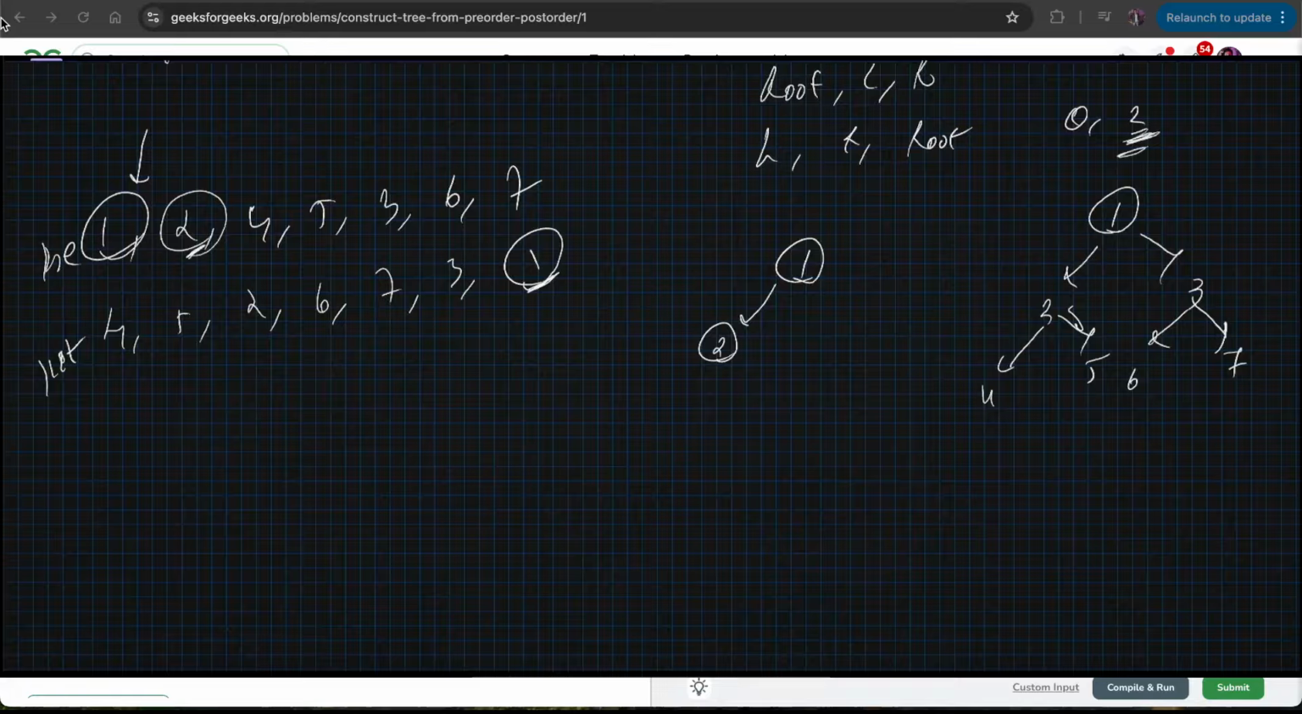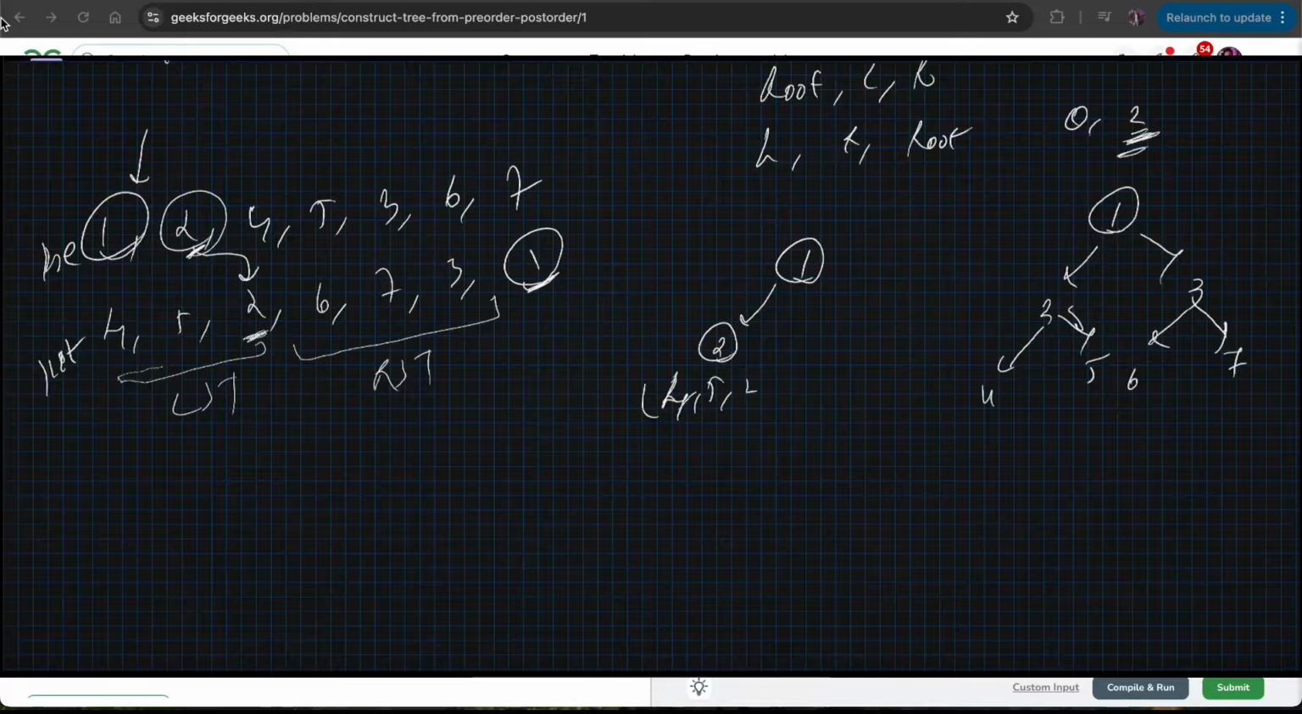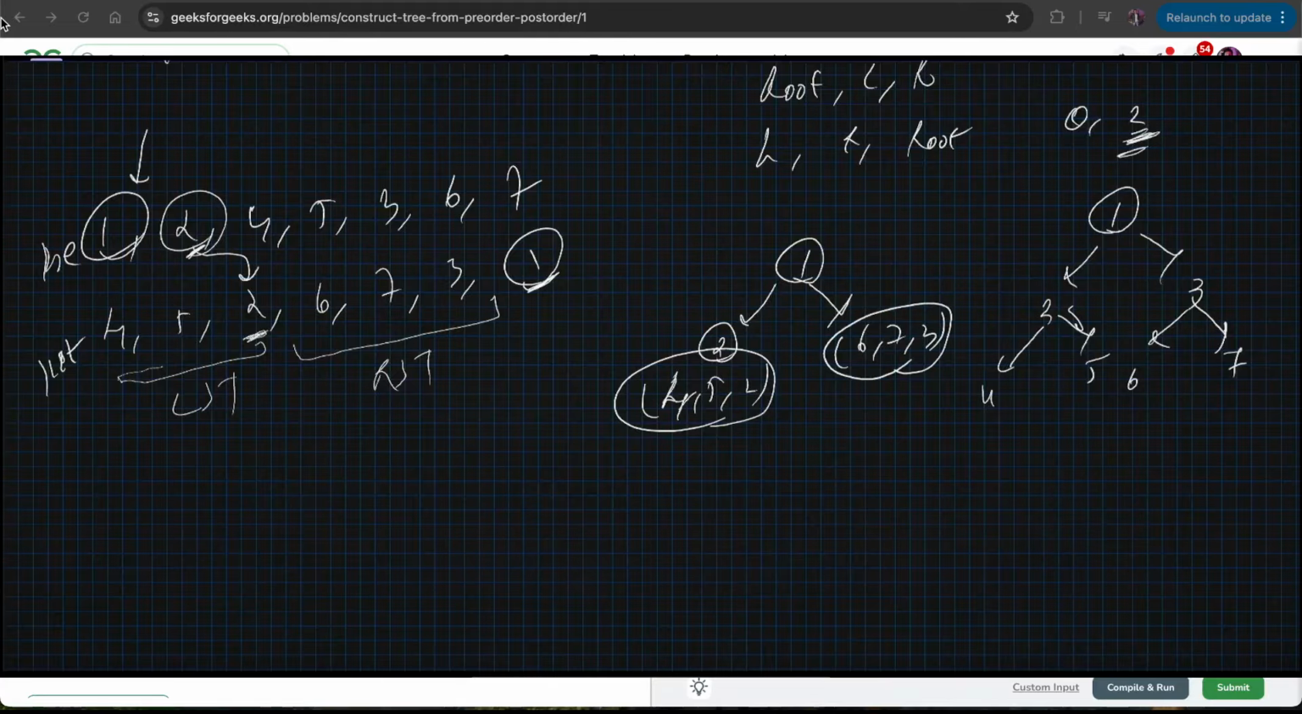Now I will search for this 2 in my post order, right? And since this is not the root node 1 but the left child of 1, the entire left subtree would be this for our root node 1, and this would be our RST for root node 1, right? So I can say that in the left hand side of root node 1, the values would be 4, 5, and 2, and in the right hand side, the values would be 6, 7, and 3. I don't know the exact order now, but this is for sure.